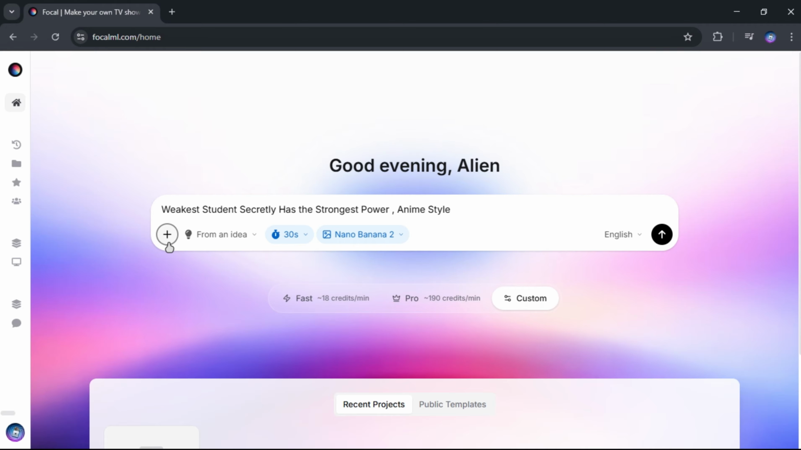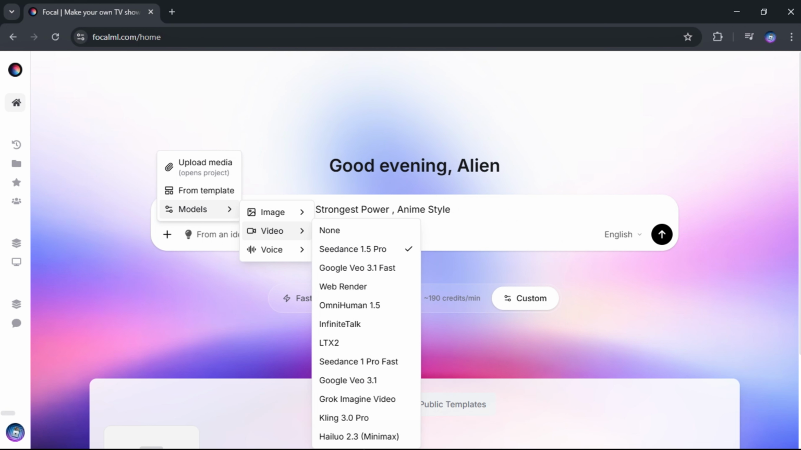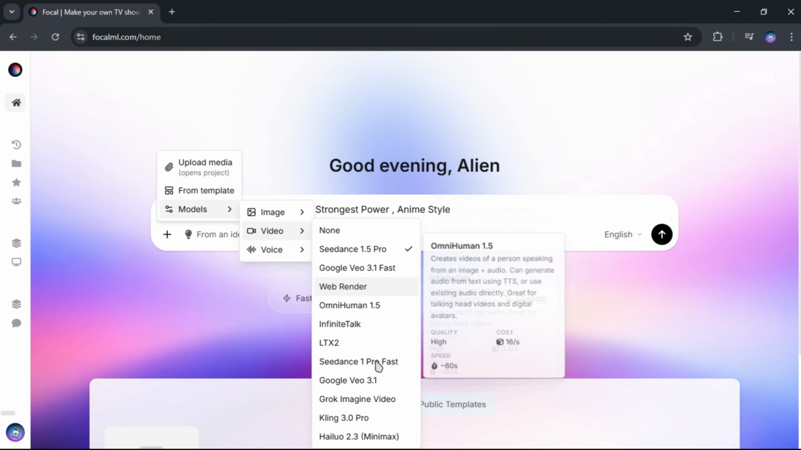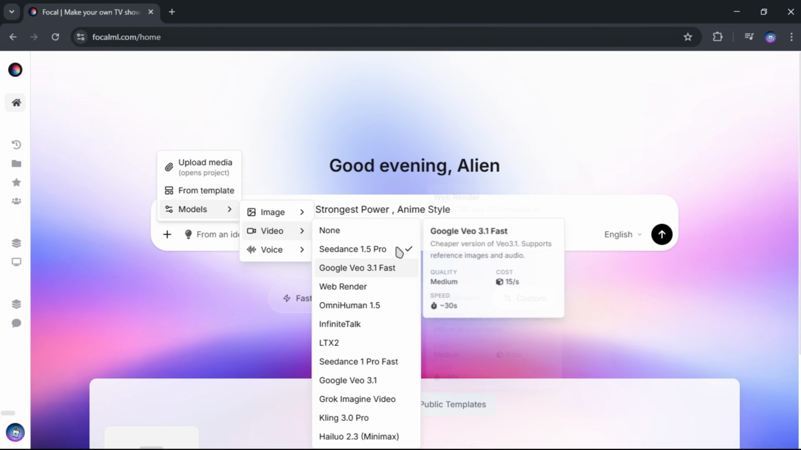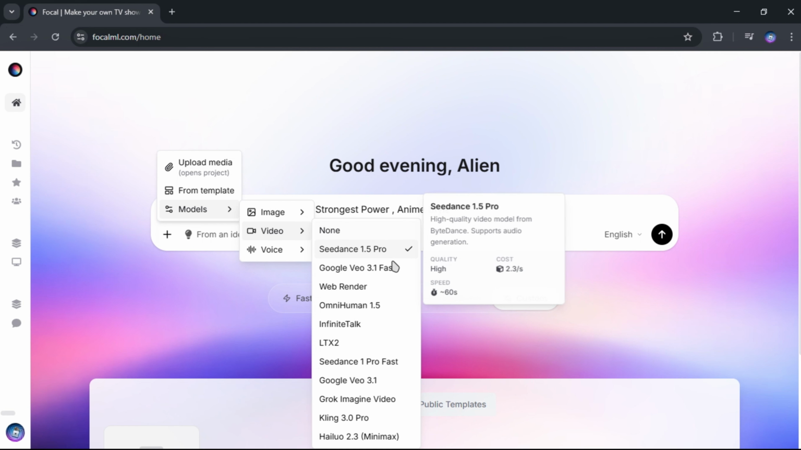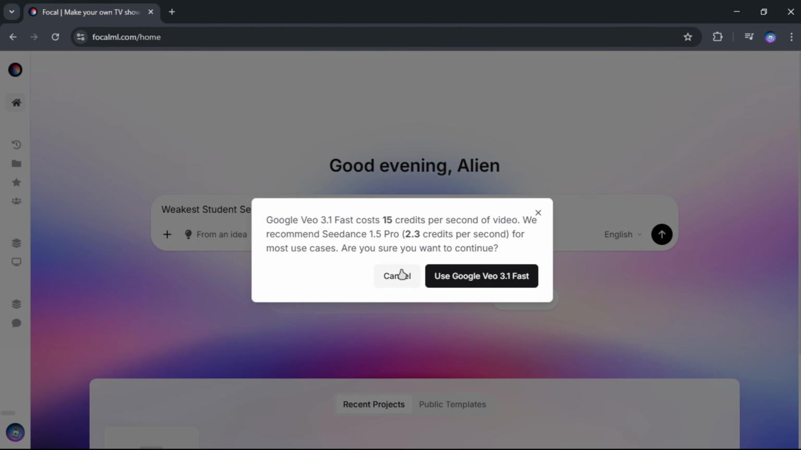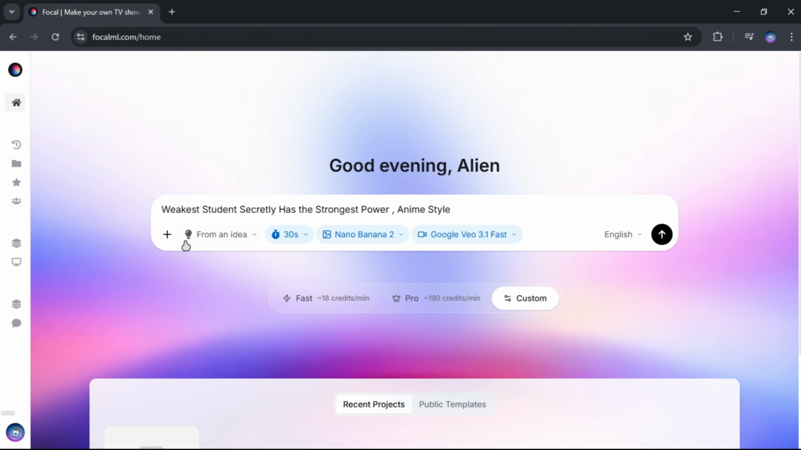To choose the video generation model, again, click on this plus icon, then Model, then Video, and you can see different high-profile models over here, like Veo 3.1, Seedance 1.5 Pro, Kling 3.0 Pro, Hailuo 2.3, and many more. For me, I will use Google Veo 3.1 Fast, or you can use Google Veo 3.1 for higher quality video as well. Once you select that, you can choose any language as your preference, and then hit the arrow button.